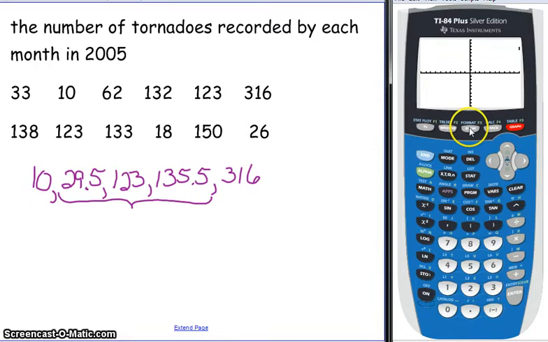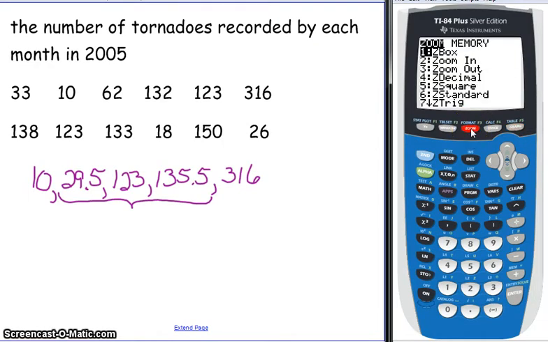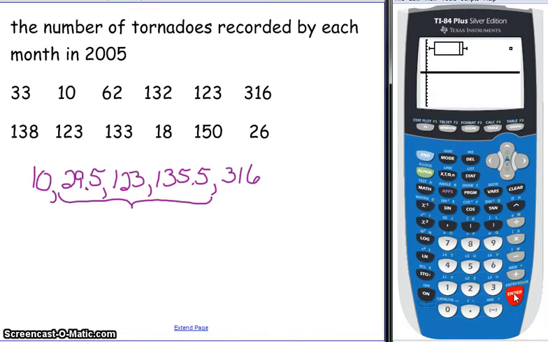To do that, we press the zoom key, that's the third key on the top row, and we have all these choices about how we can get the calculator to zoom in on a particular window. We're going to arrow down until we find statistics, because we want to zoom stat, and that's choice number 9. We're working in statistics. Press enter, and it gives us a good viewing window.